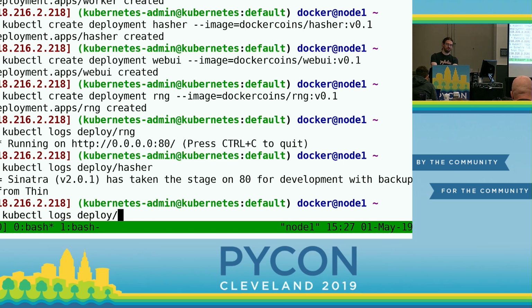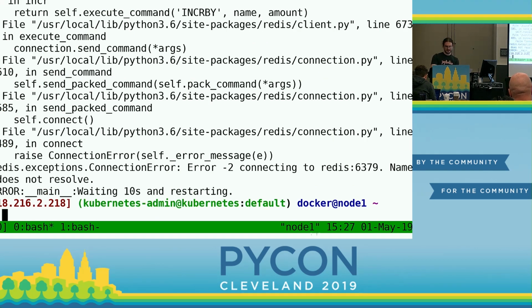However, if I check the logs of the worker, spoiler alert, I get pages and pages of tracebacks telling me error connecting to Redis, name does not resolve. That's because I haven't exposed Redis yet. So if I want that to work, I need to expose Redis.